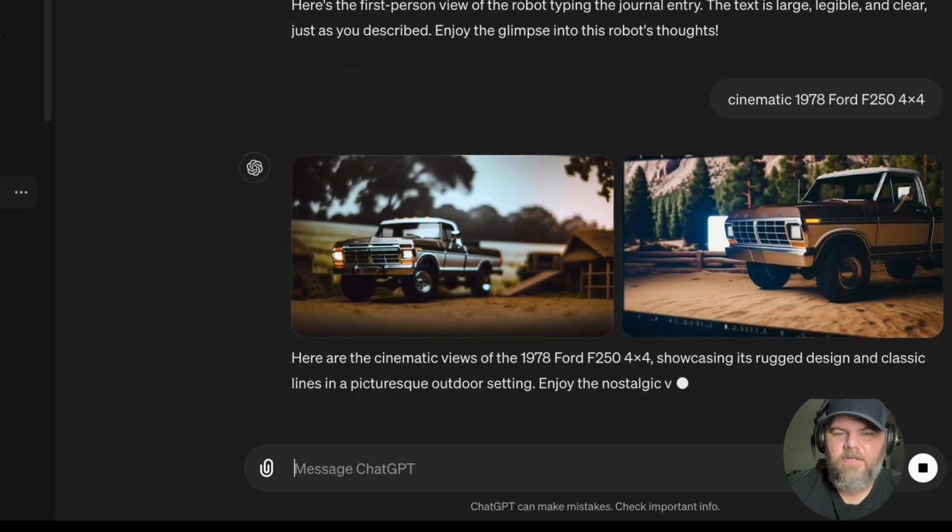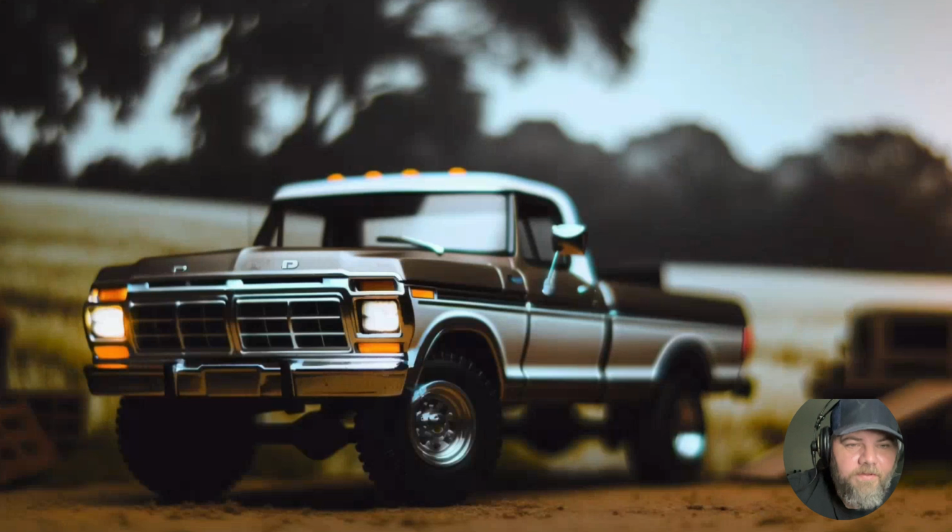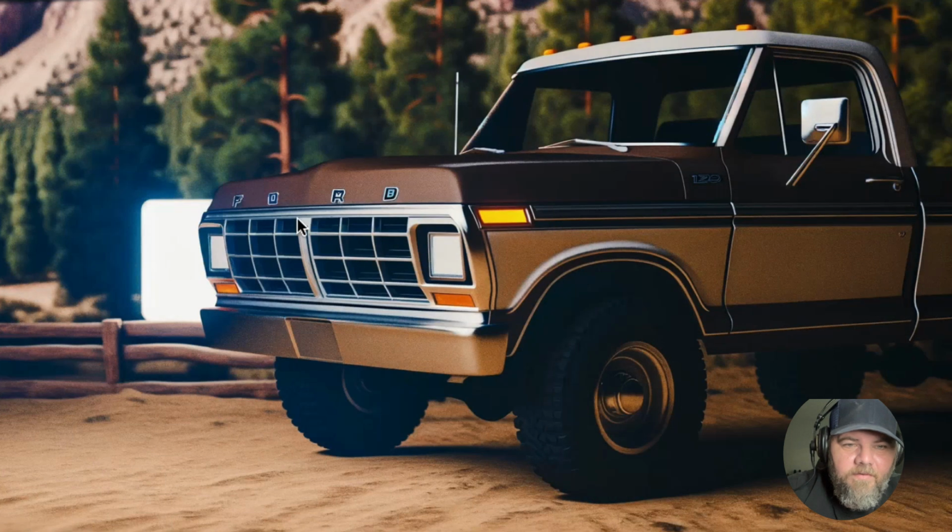Okay, give me two options, and did it spell Ford correctly? Let's check it out. Well, almost. That looks like a model. That's kind of funny. Well, there we go. FORD.